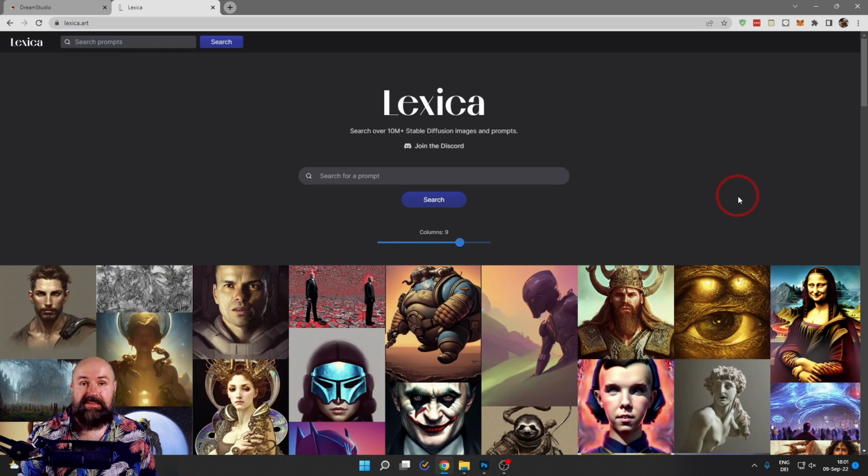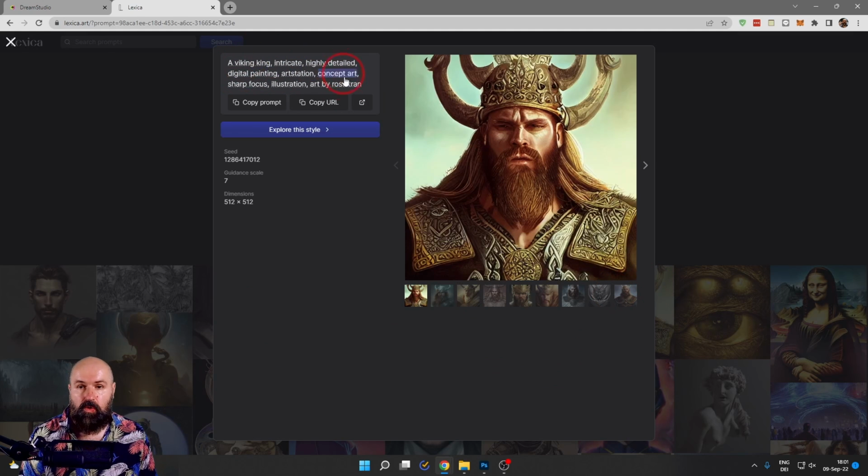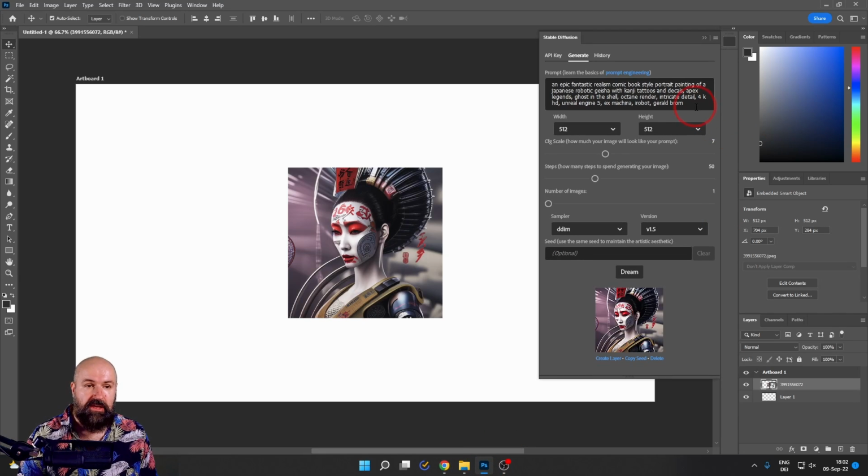And I also highly suggest you go to lexica.art, which is a huge archive of Stable Diffusion works. When you click on one of these works, you can also see the prompt here and copy that prompt. But when you copy the prompt on the website, of course, in Photoshop, you need to delete this prompt and then paste the new prompt in here. This is not automatically putting it into that field.